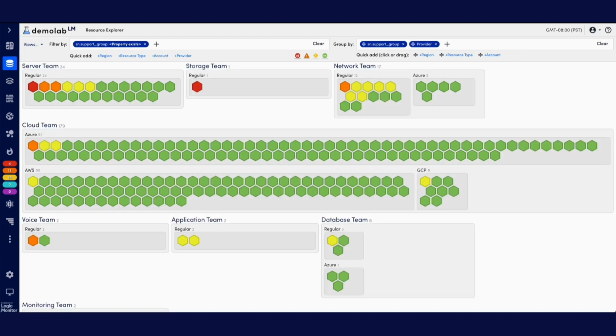This gives Jane a good overall view of the entire hybrid environment, seeing here that there are a number of resources which are on-premise, noted as regular providers, and a number of resources that are in one of the three cloud service providers where this infrastructure is distributed, either Azure, AWS, or GCP.